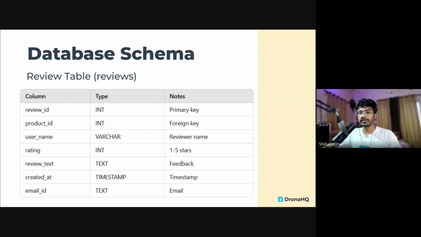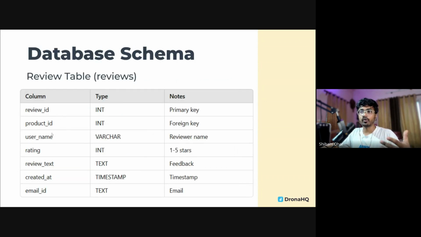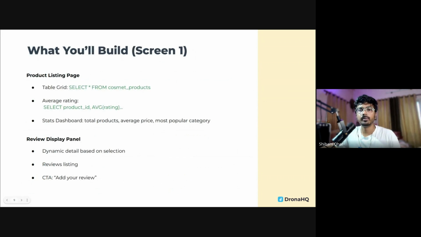Now this handles all the reviews which the customer or the end user is providing, so it would have review ID, product ID, user name, rating, email ID, and created at. Great. So what will we be building?